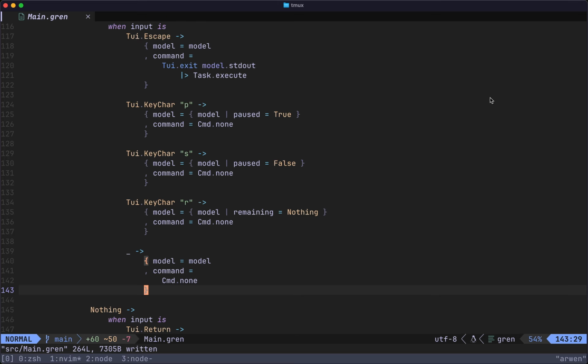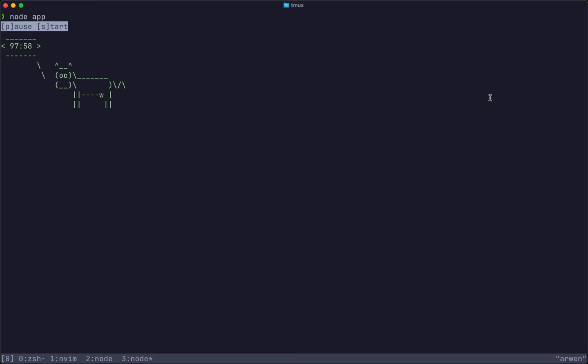Let's see. We're compiling. Let's run that. I'm going to go for 5 minutes. I will start. But if I hit R to restart, great. Let's go for 50 minutes. Excellent. Restart. Let's go for 1 minute. Oh, that was interesting. I think I saw a flash of something that was definitely not 1 minute. Let's see. 1 minute. No? All right.